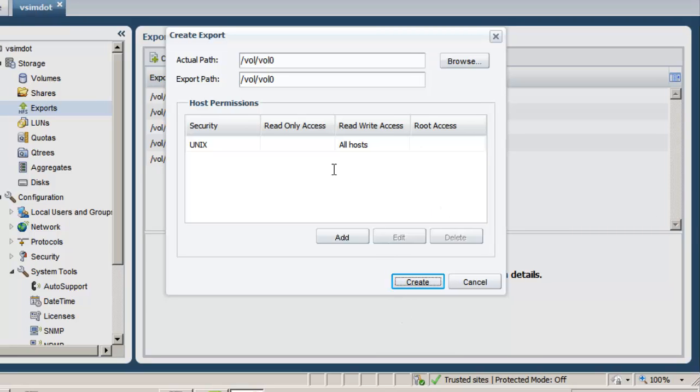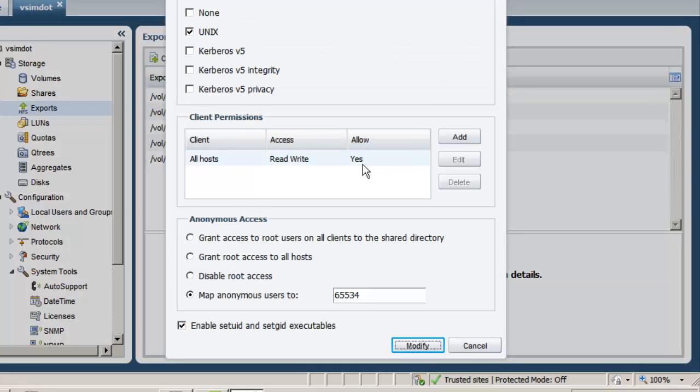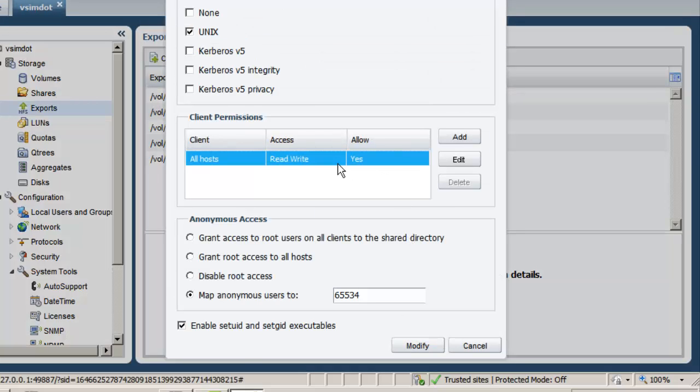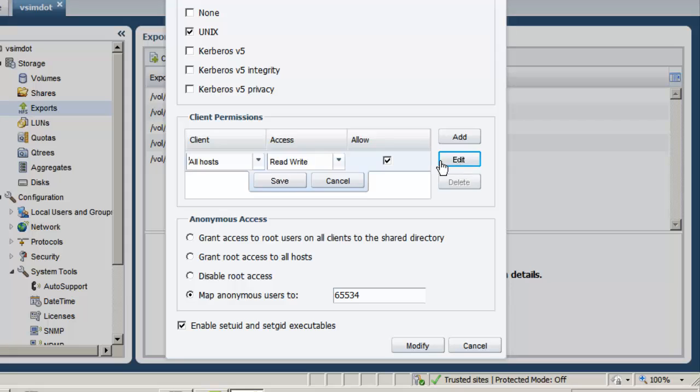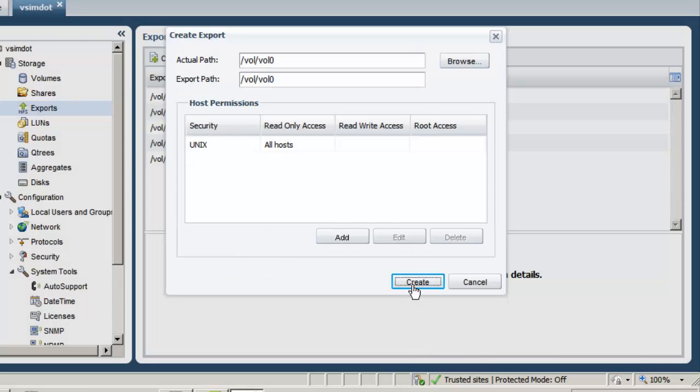Now we need to change the permission of the export. Select the only rule in the permissions list and click Edit. You can configure the export any way you desire, but for my interest I'll only allow read-only access. So select the All Hosts Access rule, click Edit, and change the access attribute in the access list. Make sure to click Save, then Modify. Finally, click Create to create the export.